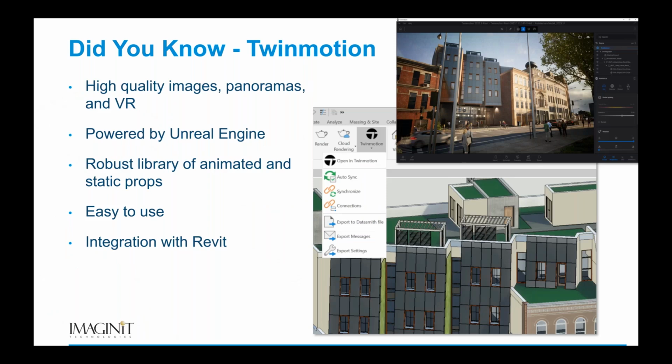IMAGINiT has done a lot of work with Twinmotion training and other types of things over the years. We are a business partner with Epic, the people that write Twinmotion, doing different things with Unreal Engine. It's a phenomenal piece for visualization.